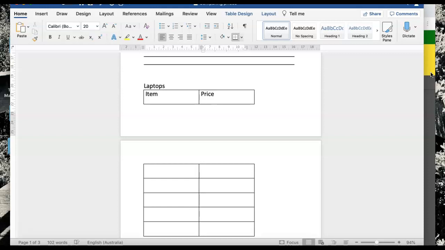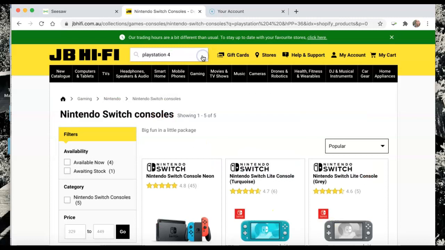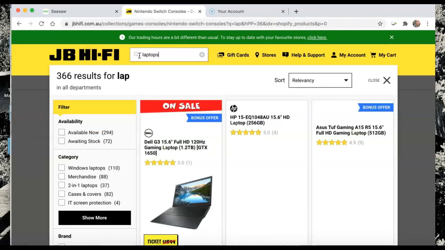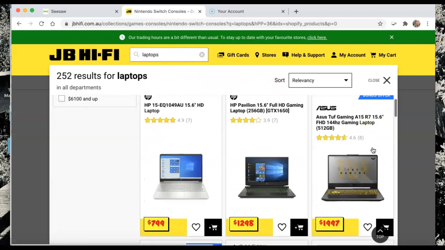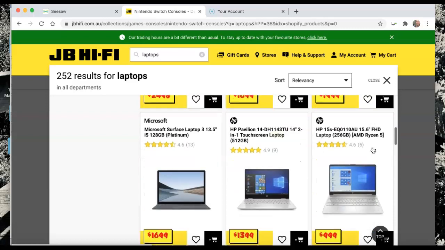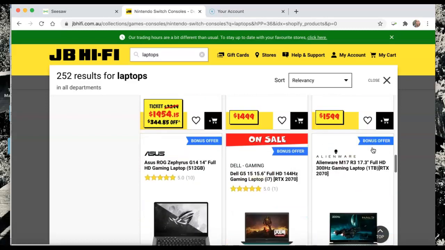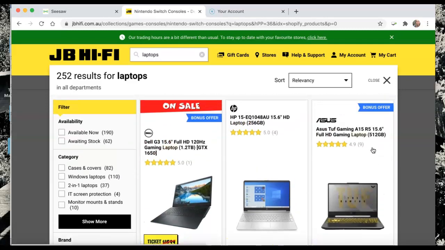Because if you were going to be in a real shop and buying a laptop, you would have to go to the website, type in laptops, or you might be able to find it in the side icon, and lots of laptops come up for us. Now you don't have to tell me the price of all of these, you can just choose a couple.